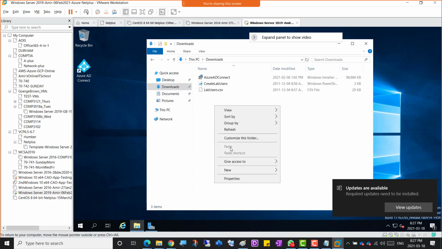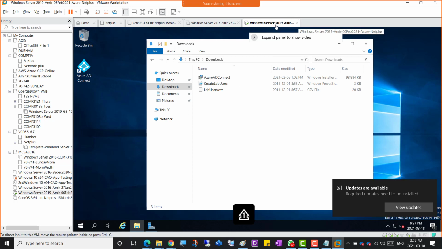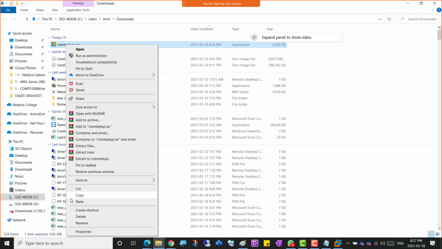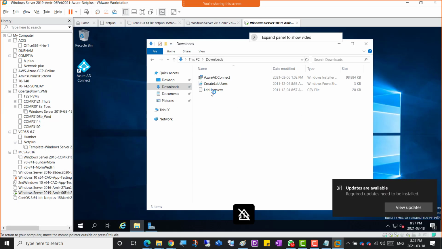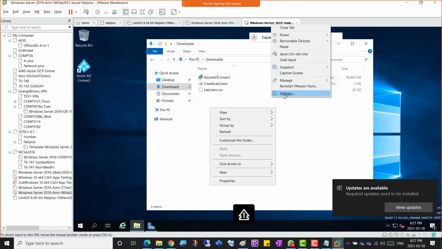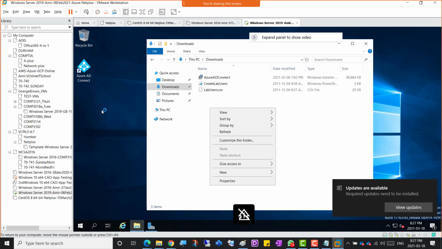Downloads, right click. Okay. Re-Connect, I already have configured all that. Client setup, copy, tab, paste. Okay, so I'll just make another quick attempt here.